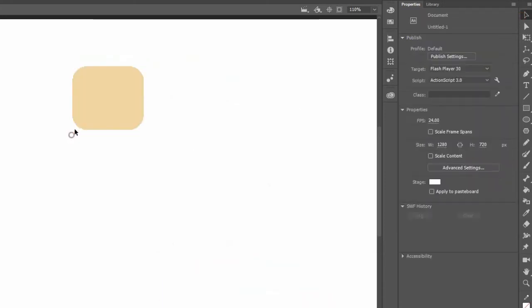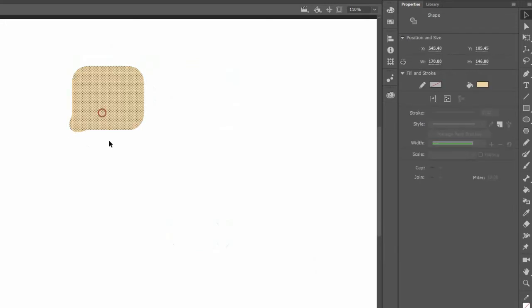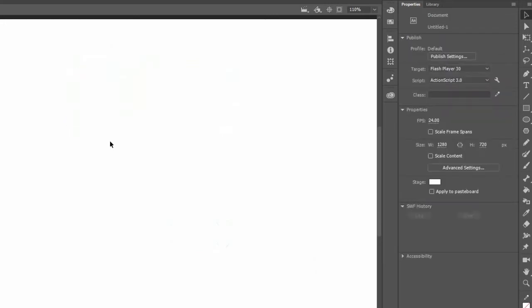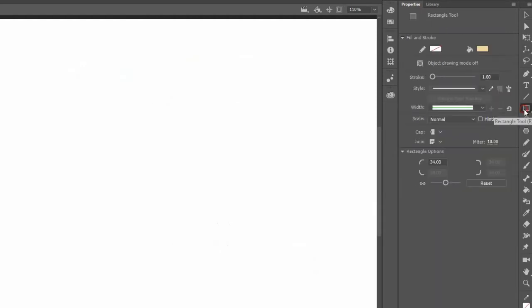Normal shapes' corners can't be modified easily, so we need to delete this and set the corners separately in the properties. To set roundedness on the fly, I will switch to the rectangle primitive tool. I click the rectangle tool and click again to select the rectangle primitive tool from the drop-down. With this tool, we can draw a rectangle and adjust the corner radius afterwards.